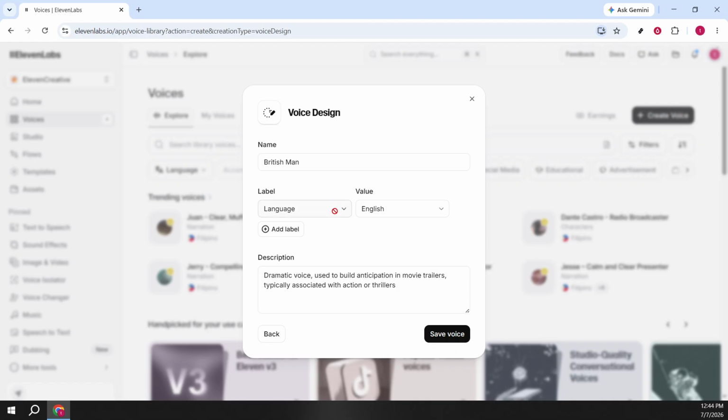Next, choose a label and then a value. Think of labels and values as tags you can use to group voices by purpose, audience, or tone. For instance, a label might be use case with a value like tutorial, or tone with a value like empathetic. Pick the combination that will help you and your team quickly find the right voice in future projects.